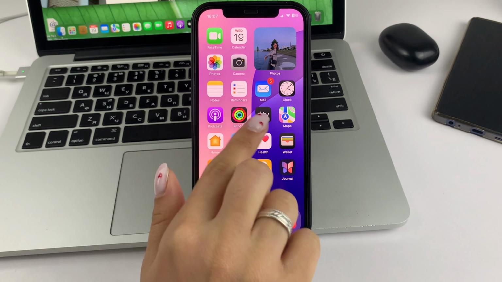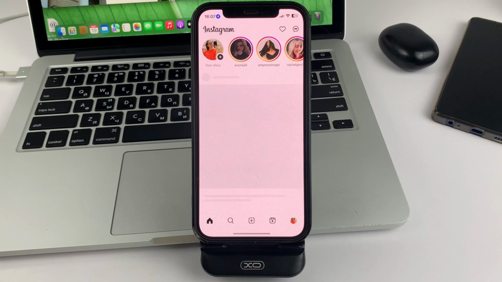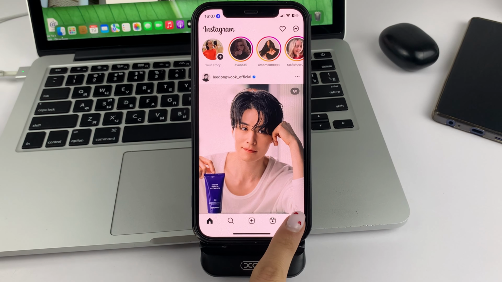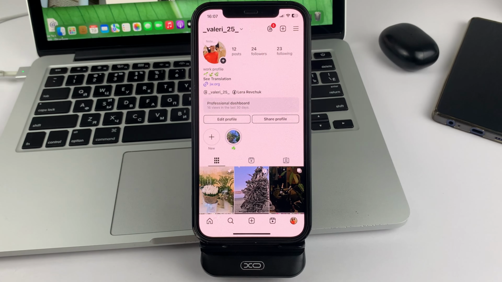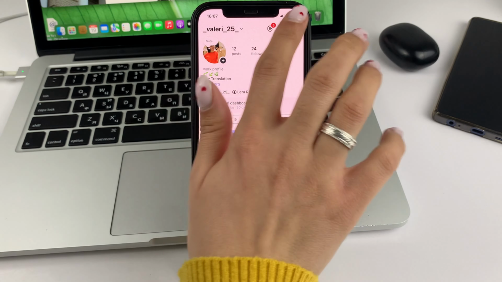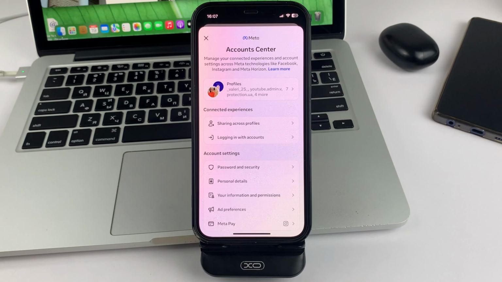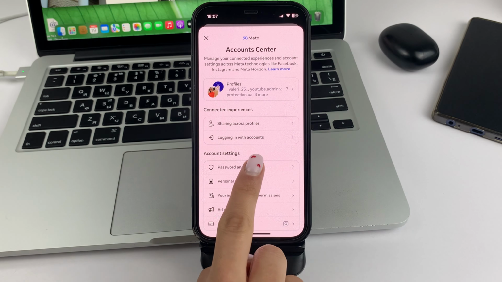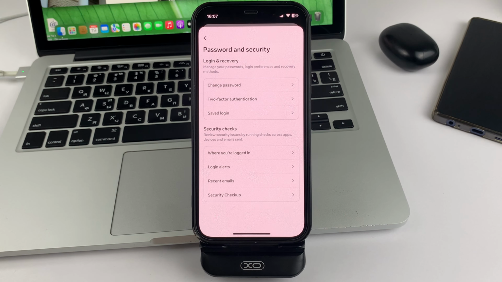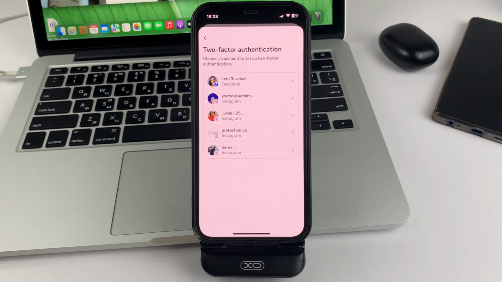And first of all, open the Instagram app on your device. Now navigate to your account. Then on the top right, click on the three bars to open up Settings and Activity. Here you will need to go to the Meta Account Center. Then select the Password and Security section. Next is two-step authentication. Now please select your Instagram account that you would like to protect.